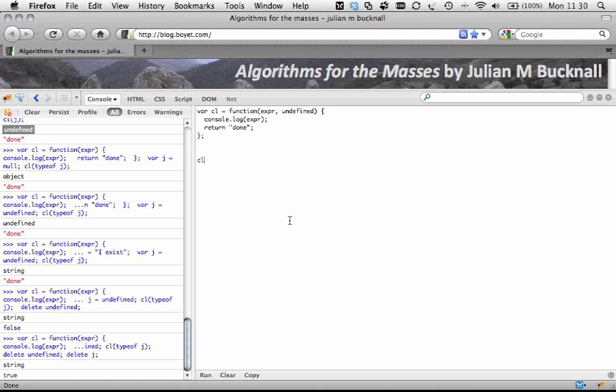And then CL, actually let's declare true again. So what I'm doing here is I've created a function called CL, which is my little play function here, and I'm passing one parameter to it, but it's actually declared with two parameters. Because I never use the second parameter, this parameter called undefined within this function is actually going to be undefined.